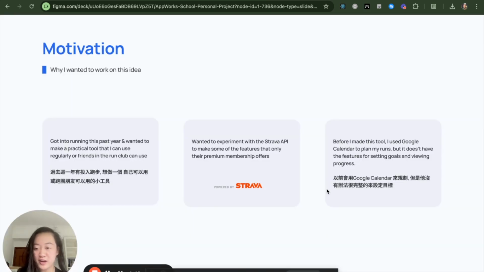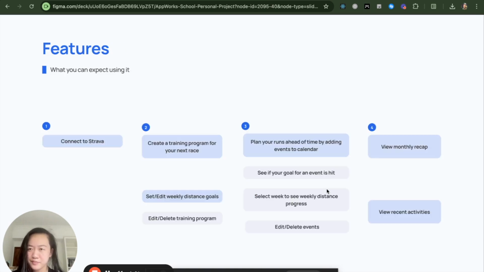So, why did I want to work on this idea? I got into running this past year and wanted to make a practical tool that I can use regularly to plan my training, and also that friends in the run club can use. I wanted to experiment with the Strava API to make the features that only the premium membership offers. And before I made this tool, I used Google Calendar to plan my runs, but it doesn't have the features for setting goals or viewing progress.